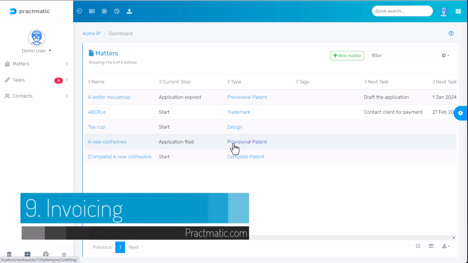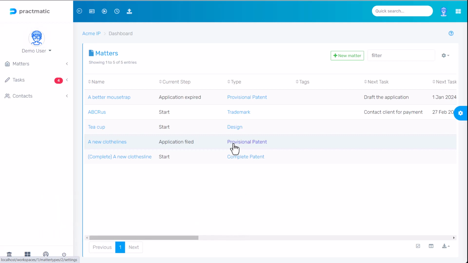Hi everyone, today we're looking at invoice generation. So invoice generation is a great way to automate the generation of your invoices from invoice templates. And those invoice templates can be automatically populated with various data fields, saving you time.